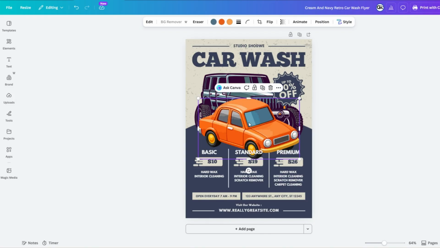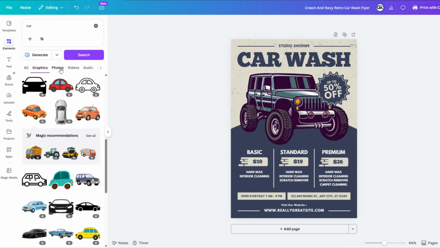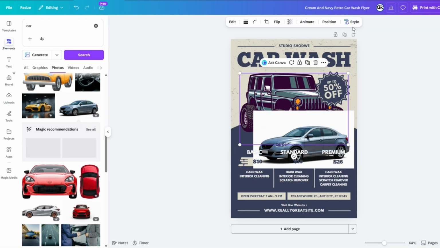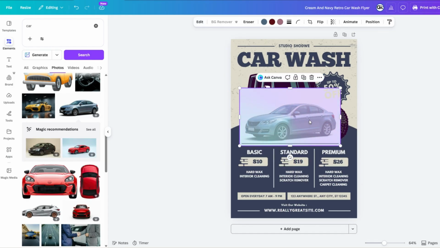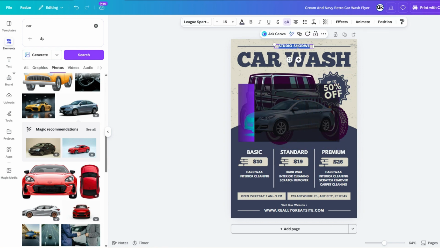I'll try out a simple orange car graphic first, but I think a high-quality photo would be more effective. I'll select this silver sedan photo, and to make it blend into the design, I'll use the Background Remover tool under the Edit Photo menu. Once the background is gone, I can resize the car and position it perfectly in the center.